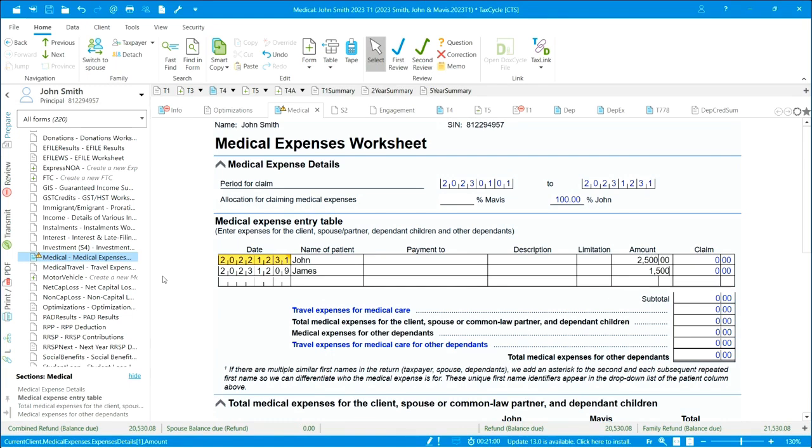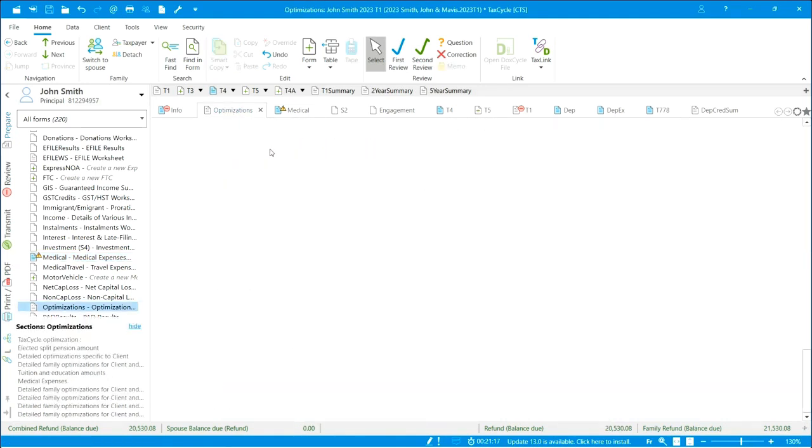So I have done this on purpose. What I want to show you is that it's warning me now. I have a medical expense that falls outside the specific claim period. I did this on purpose because I wanted to show you what happens on optimization.